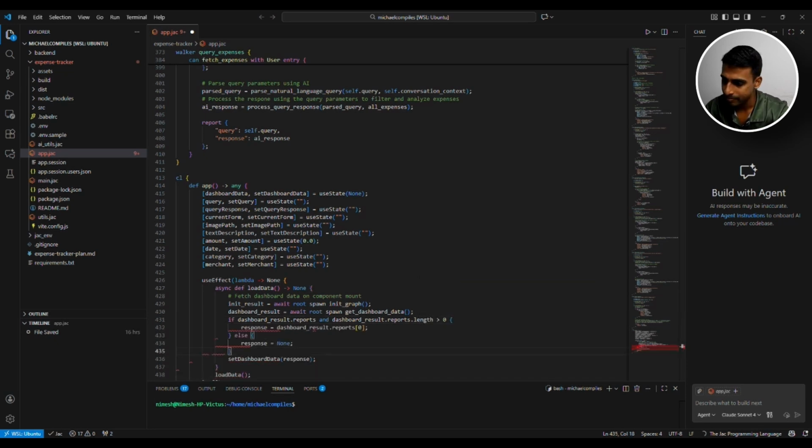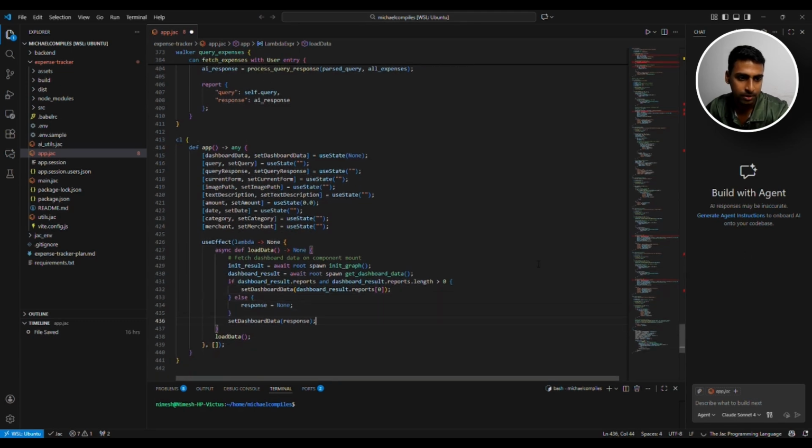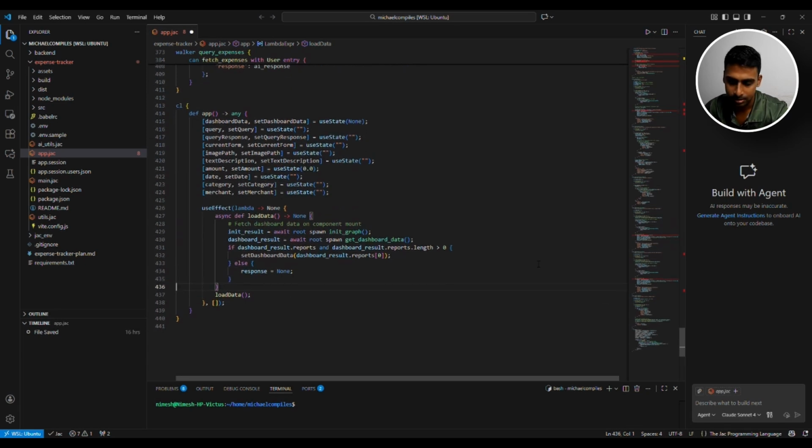Okay, this would be actually, here we are going to not take the response. We need to set the dashboard data. Yeah, perfect. And then else response is none, then we can remove this line, load data, and yes. Cool.